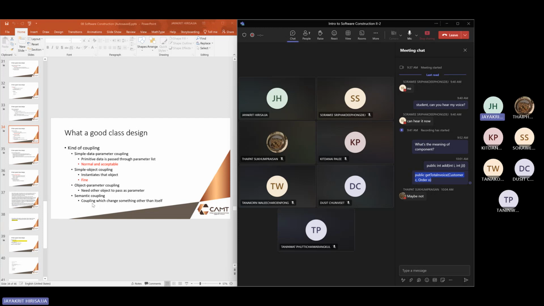It may be not. Yes, I agree with this answer. Does this code work? Yes. Does this represent the business model well? It's okay because we want some output. Maybe we give the customer, we give the order, and we want the total bill from the customer and order as output. Yes, it's okay. But if there is some change in the customer or the order class, we need to recheck whether this method is still working or not. Right?